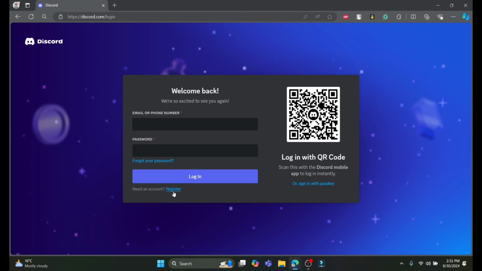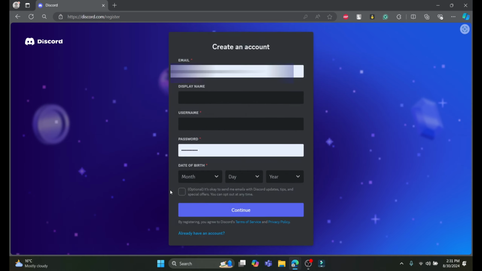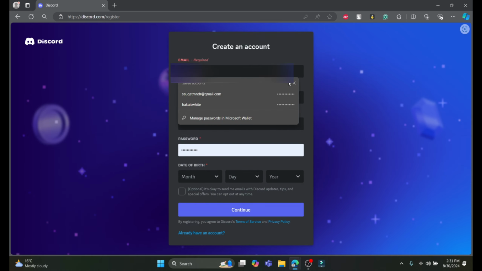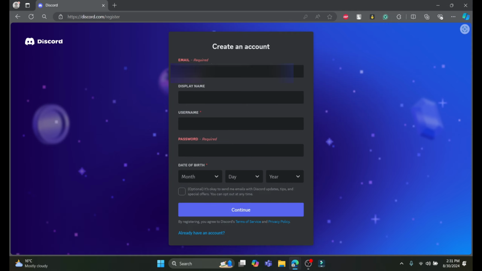So you can see the register option over here right beside need an account. Go ahead and click on this icon over here. What this will do is lead you to the create an account page. Now what you need to do is fill in your initials and credentials.